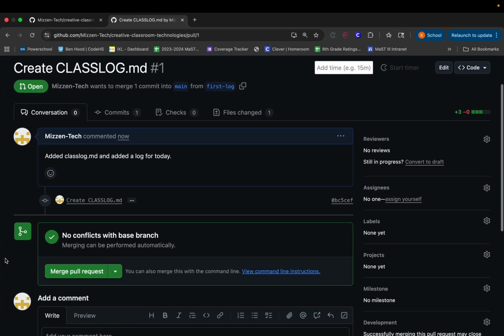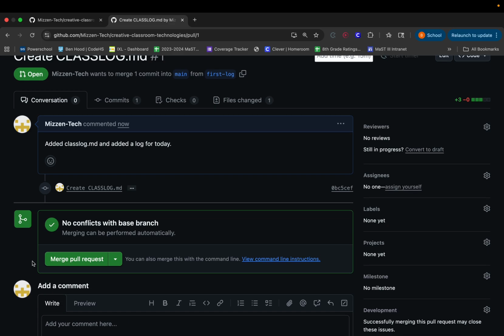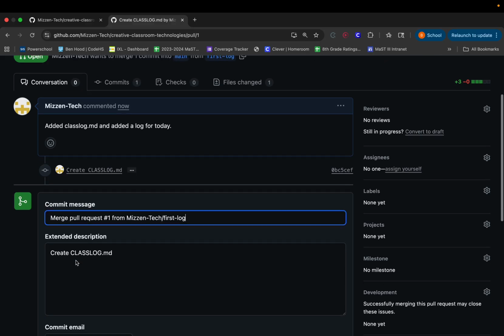And now the computer is going to check and see if we have any conflicts. We can see that we don't, and that makes sense because this is our first time updating this repository. Excuse me, not file. The distinction matters. Files are inside repositories. Repositories are the entire project. But getting back to it, we're good to merge this pull request, which means we're going to take all of the changes from our first log branch and we're going to make them official and add them to the main branch.